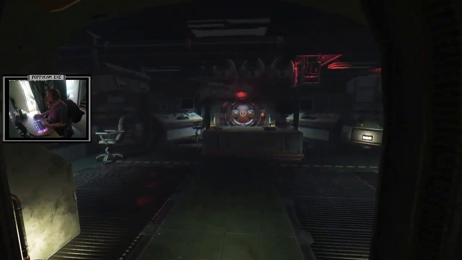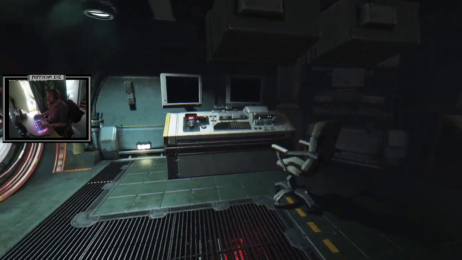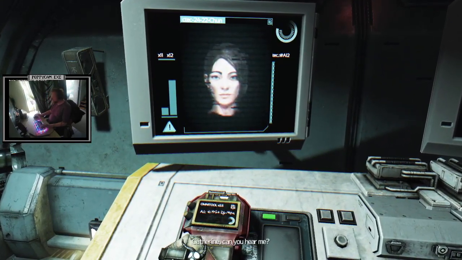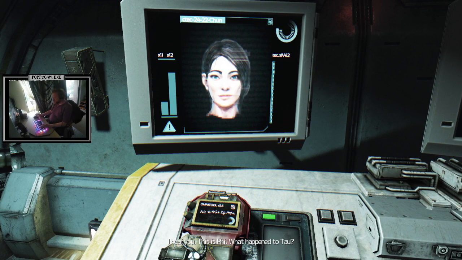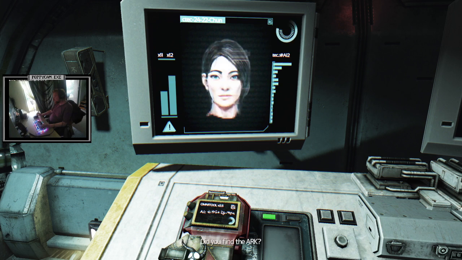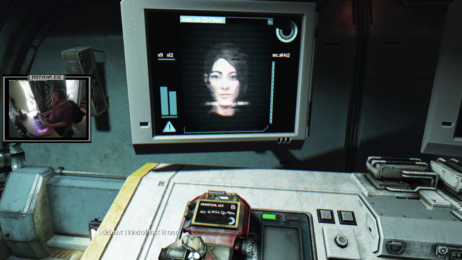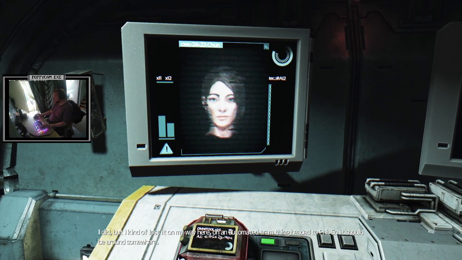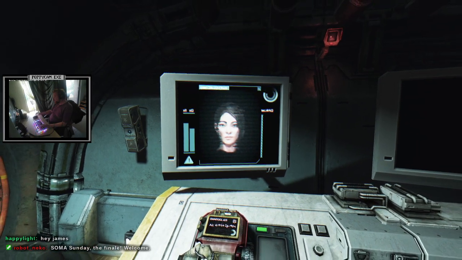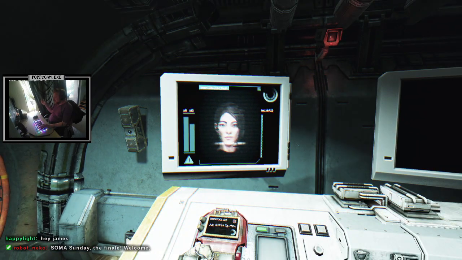Control room. Here we go. We should be able to plug Catherine in here. Catherine, can you hear me? I hear you. This is Phi. What happened to Tau? A lot, actually. But we're back on schedule now. Did you find the Ark? I did, but I kinda lost it on my way here on an automated tram thing headed to Phi. So it should be around somewhere. That's great. Let's go get it. What happened at Tau?